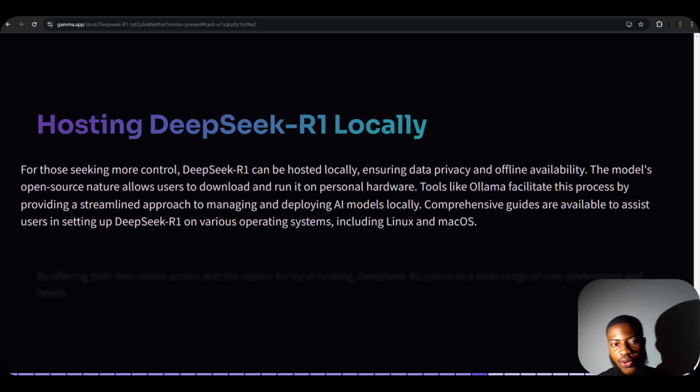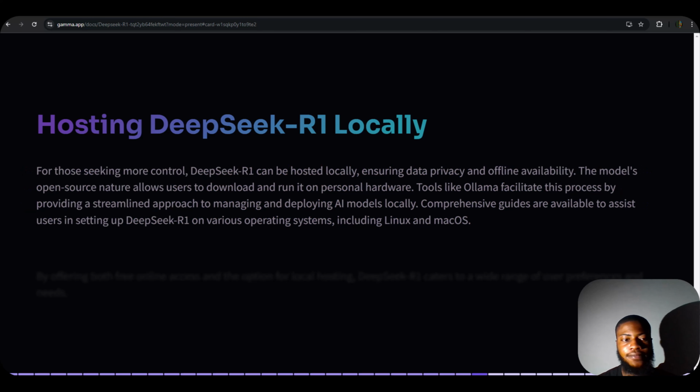DeepSeek's open source nature allows you to download and run it on your personal hardware. Tools like Ollama facilitate this process by providing a streamlined approach to managing and developing AI models locally. Like I showed you earlier, you can use Ollama to run DeepSeek R1 locally. Comprehensive guides are available to assist you. You can go to their site and follow their procedure on how to host it locally. And whether you are using Linux, Mac or Windows, you can run it locally.